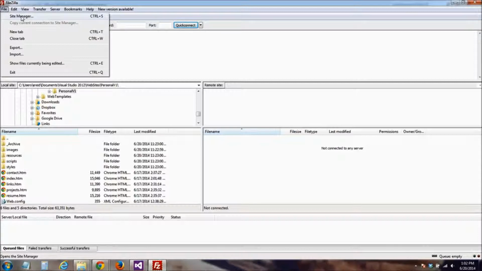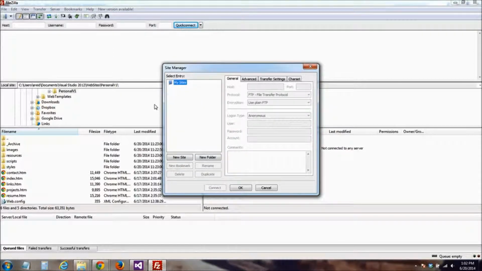I'm going to go to Site Manager, and this is where you manage these site definitions. Currently I don't have any sites in here. When you first start working with FileZilla, that'll be how it is, but as you move forward you'll have created several of these, and it'll make it much faster for you to access different sites that you need to maintain content for. I'm going to go ahead and click on New Site, and I'm just going to give this a name of Personal V1 for version 1.